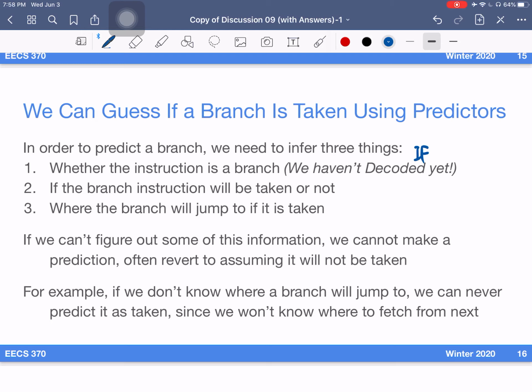So first, knowing the instruction before decoding, and next is to predict whether the branch will be taken or not taken. So this is like a Boolean variable. Do we need to take the branch or do we just go to the next instruction? The third thing is where the branch will jump to. So this is a target. And this is PC plus 1 plus offset.